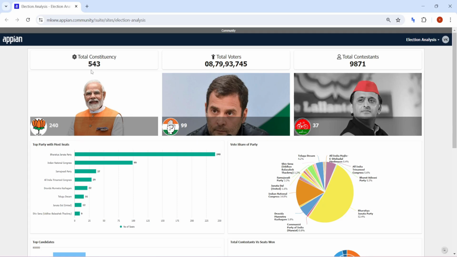to see here. For example, how many total constituencies are there? 543. Total voters, how many have participated in the election, and how many total contestants were there. And here you can see the images of the prominent figures for this election, and their number of seats won as well. So here you can see 240 seats won, 99, 37 seats and so on.